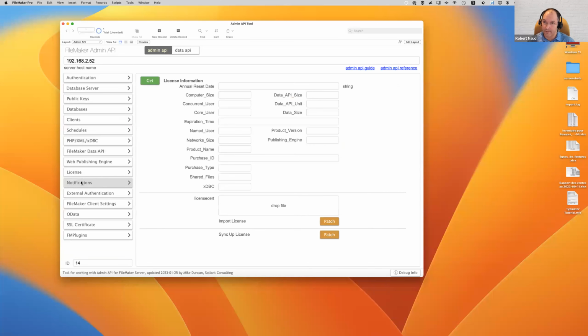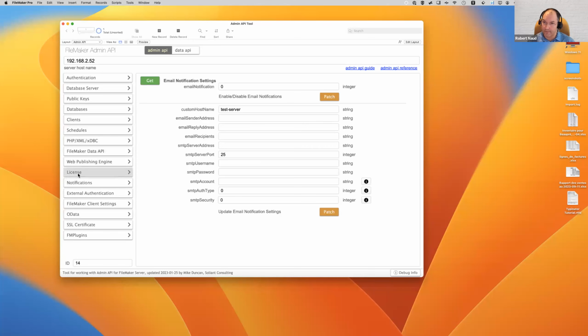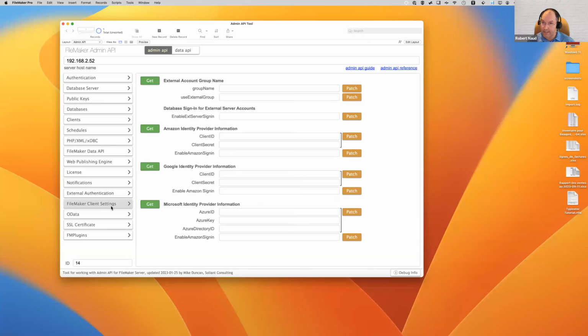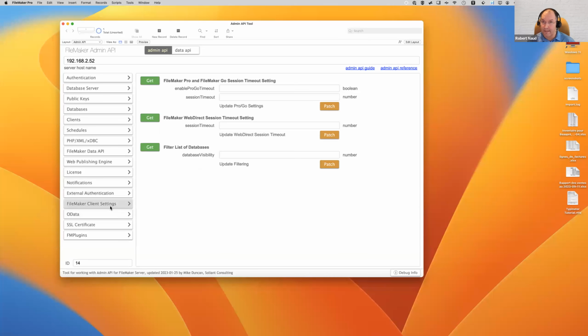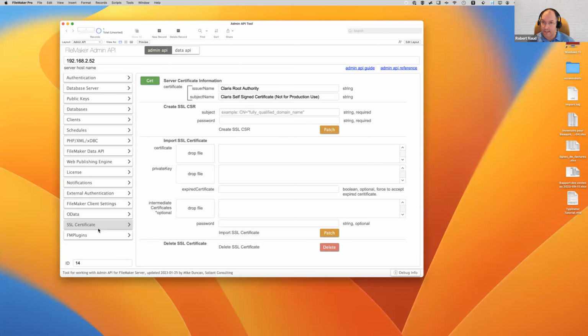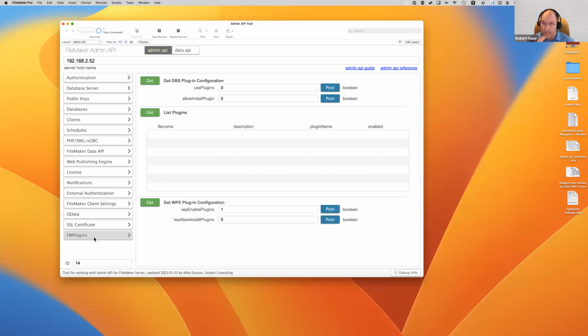license. We said, okay, so I don't know. There's not much. I thought it would be bringing some more stuff. Perhaps it's dependent on if I pull the information one way or another. Notification settings for email and all of those things, external authentication, FileMaker client settings, OData, SSL. And the plugins, like what was mentioned earlier, we can get a list of plugins, and in this case, I don't have any plugins installed.